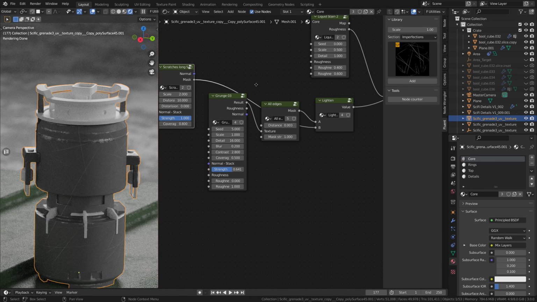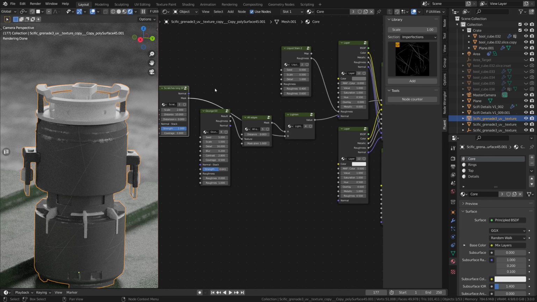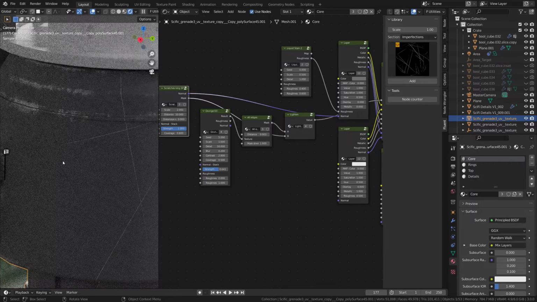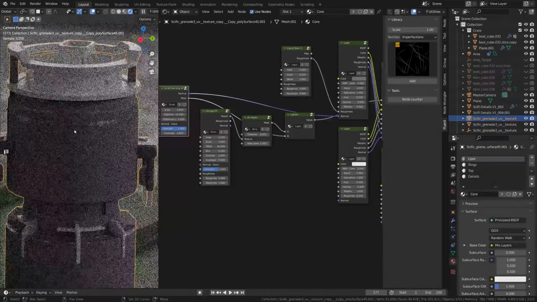So that's pretty nice. And the reason why we don't really see them is because we need to plug here the normal of the scratches into this. And now we can start seeing some stuff happening, especially here. So that's cool. It's pretty cool.